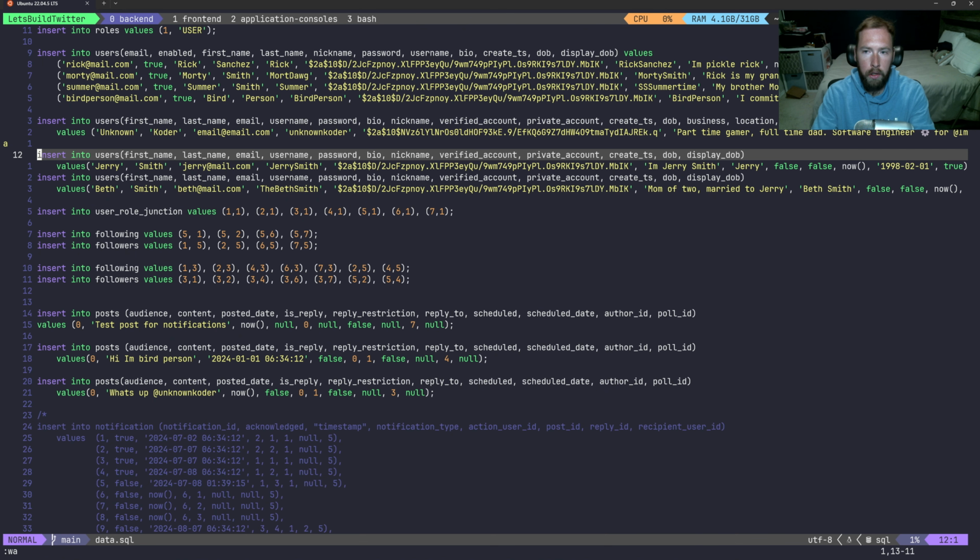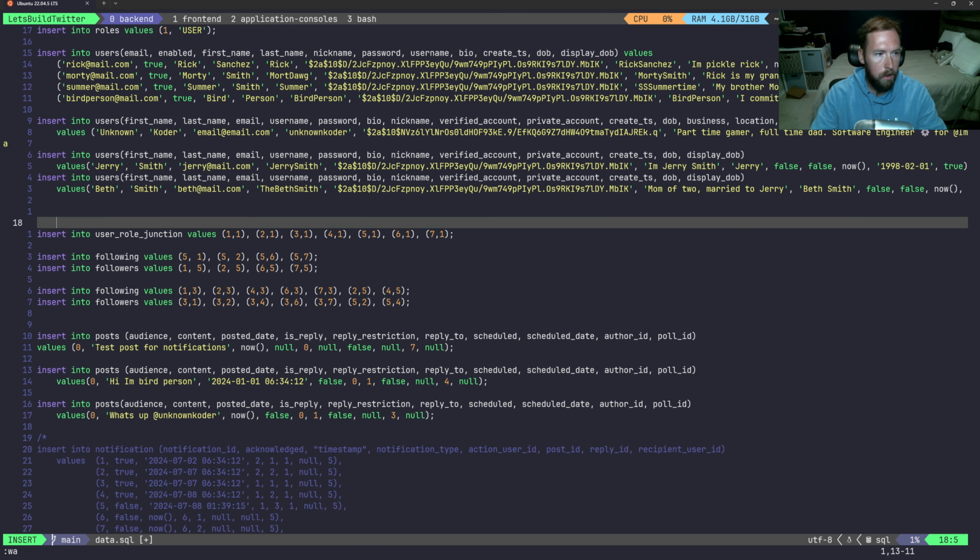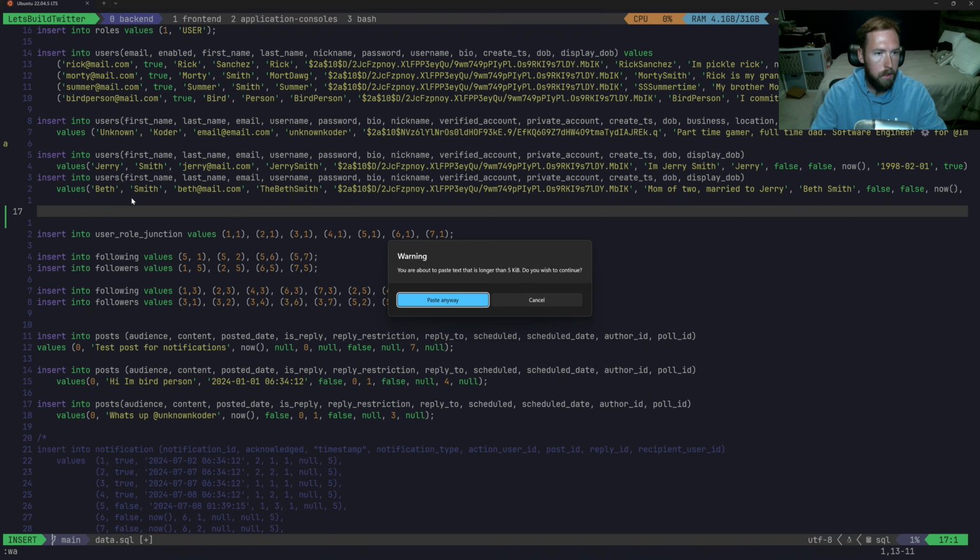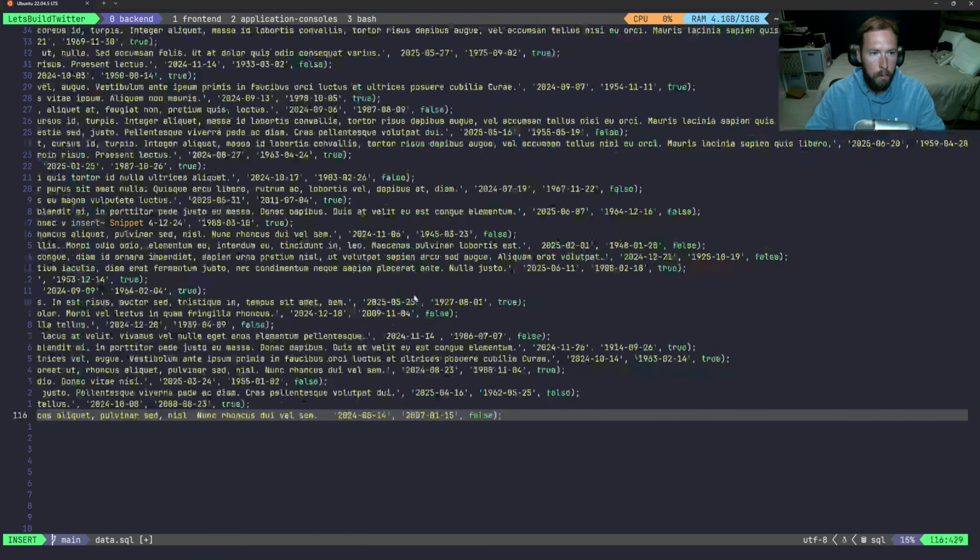Basically, we need to add in some new users for who to follow. We need to add in those topics and all that stuff. We need to add in following and followers as well. So we're going to insert a bunch of users. Let me copy the users. We're going to come below Beth Smith here. Go ahead and paste in the users. Yes, I want to paste anyway.